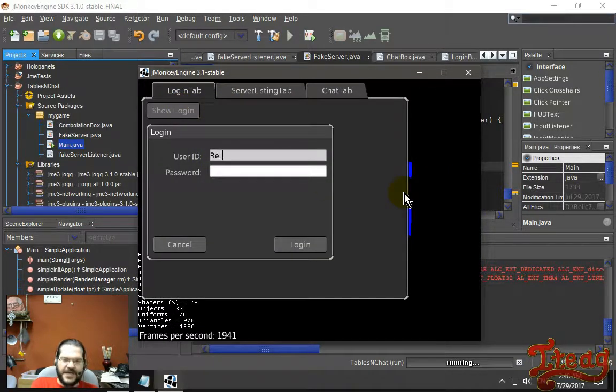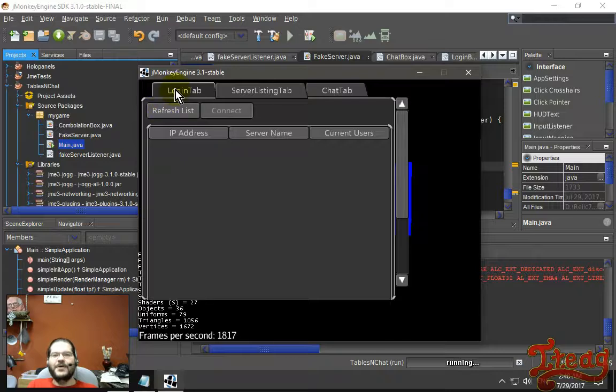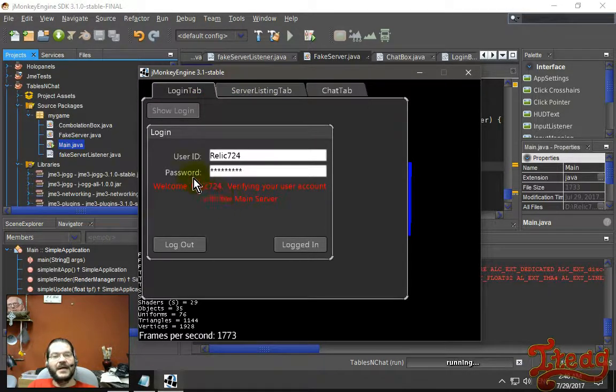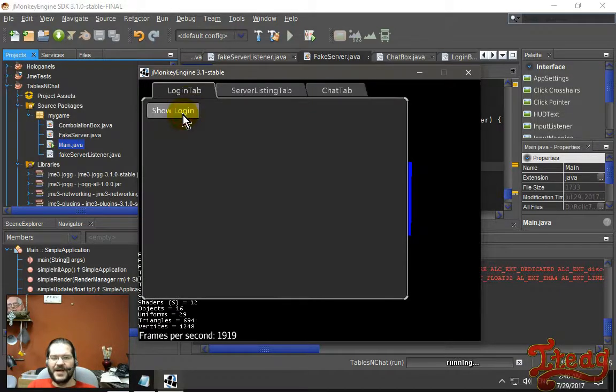Let's log me in. I am Relic 724, and my super duper secret password. Now you'll notice that even though I switched tabs, it didn't actually select the tab because I didn't press the select tab button. But here is that message that I was telling you about. So, of course, this would naturally be shown while you're waiting. Now, I will say some odd behavior.